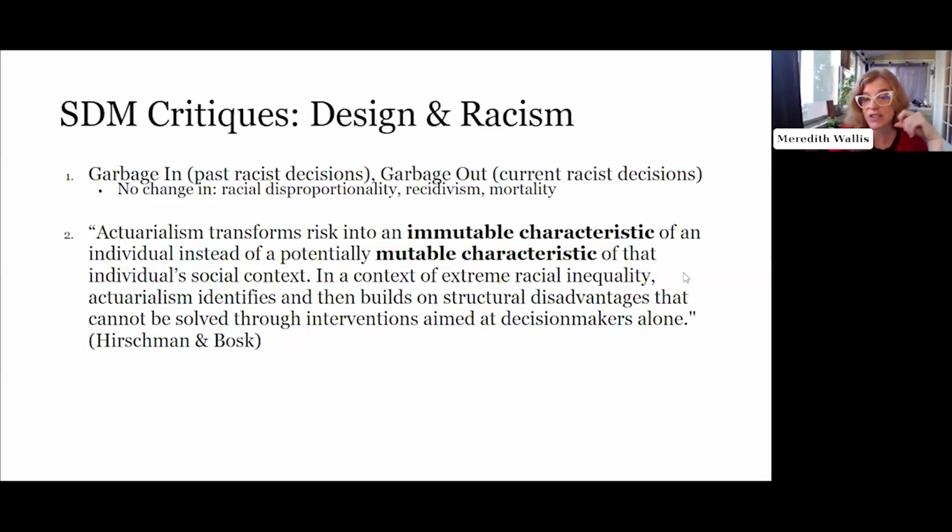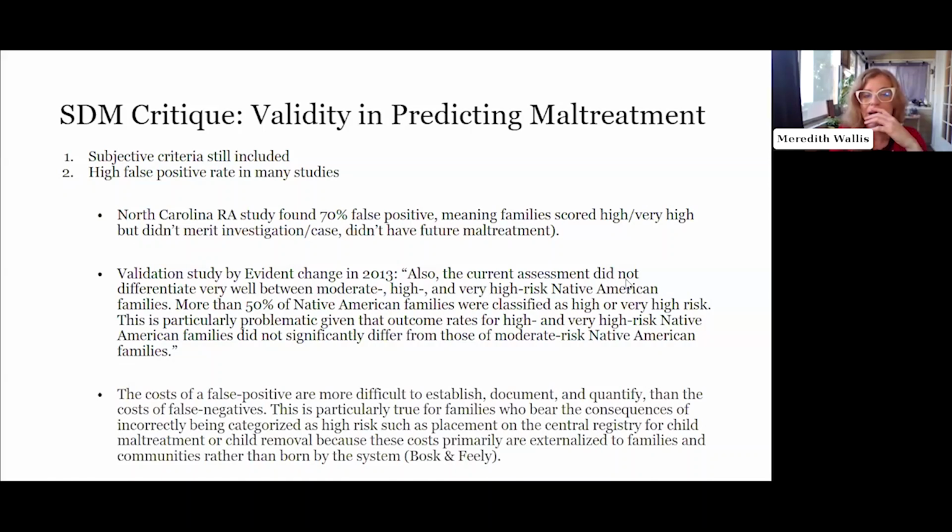In a context of extreme racial inequality, actuarialism identifies and then builds on structural disadvantages that cannot be solved through interventions aimed at decision makers alone. Again, that was reflected in the caseworkers' own statements about discontent with this. Another critique is validity in predicting maltreatment. Obviously, one thing the risk assessment was supposed to be really good at was predicting maltreatment. That's the purpose of it.